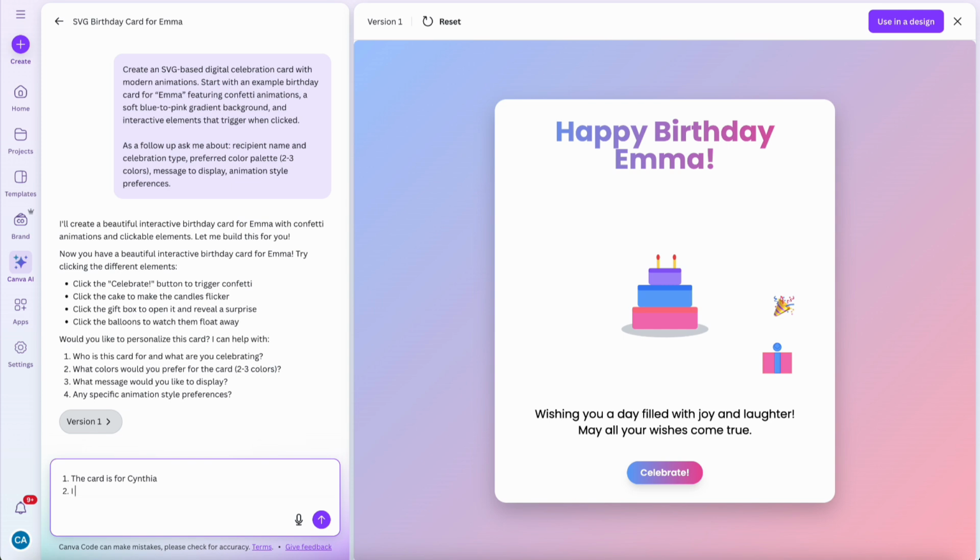2. I would like green, different shades of green for the colors. The message should say, "Happy birthday, Queen. Wishing you many years of blessings, open doors, and opportunities."